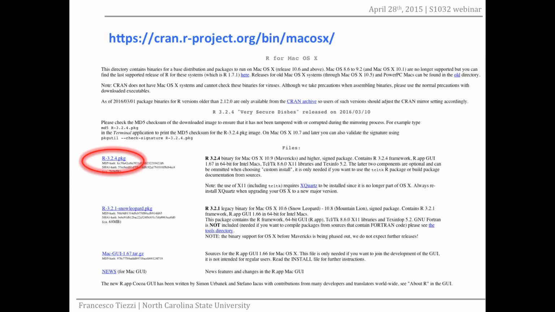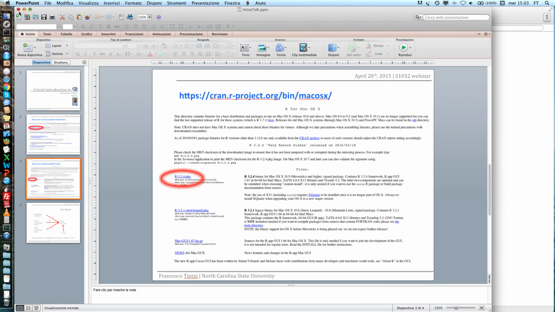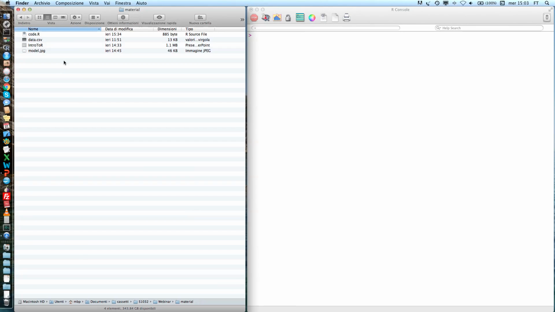Once you have R installed, you can go to the folder which I shared with you, and you'll find several files in it. Data.csv is the file we use today for the analysis, and code.r is the R code that we will use for the example of the linear regression model. So just open it.